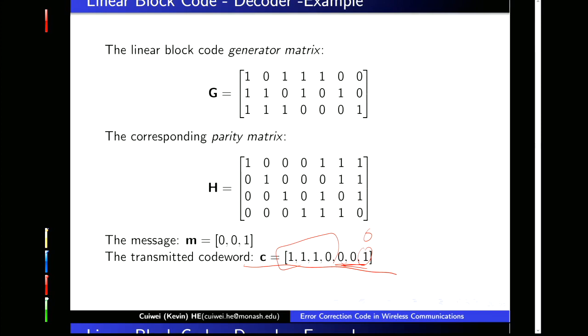What's the function of the first 4 bits? It carries additional information. So even if something is wrong here, you can still get back to the correct message. Is that correct? After estimating this C hat.